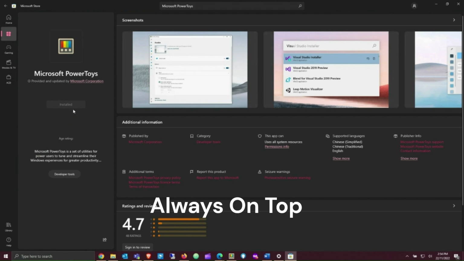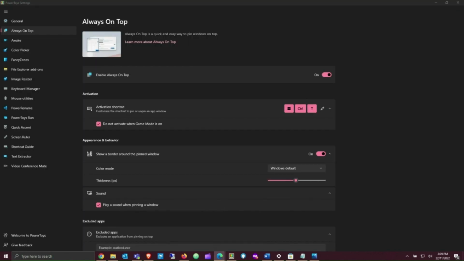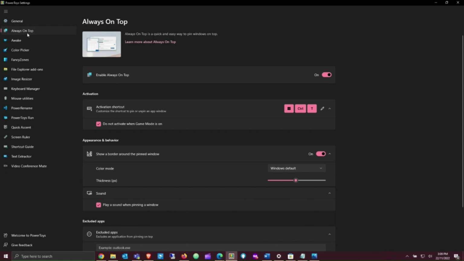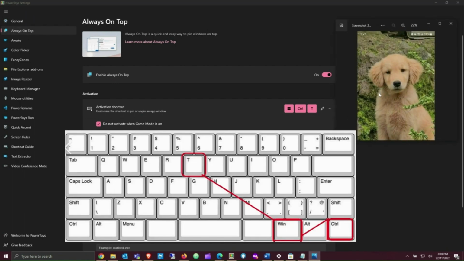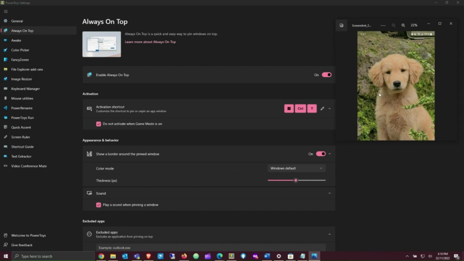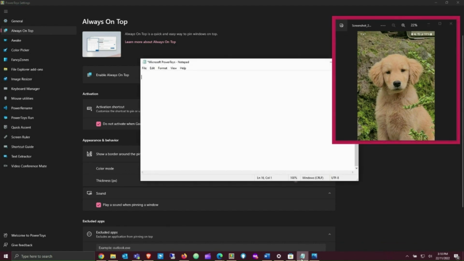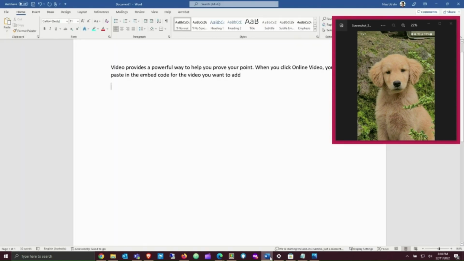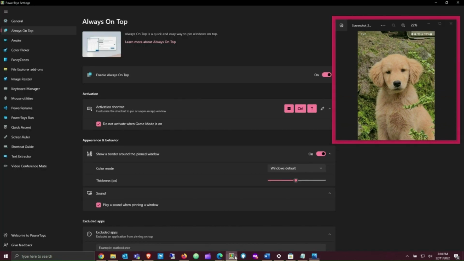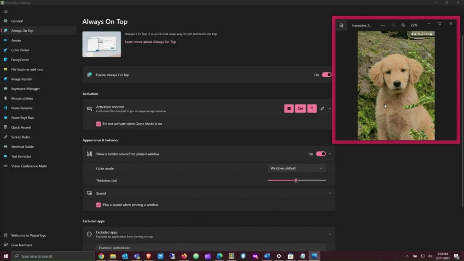To activate the Always On Top function, you need to press Windows plus Control plus T from your keyboard. Once you press the command, the picture will get highlighted and will stay on top until you want it to be there. You can press the same command, Windows plus Control plus T, and the image will no longer stay on top.